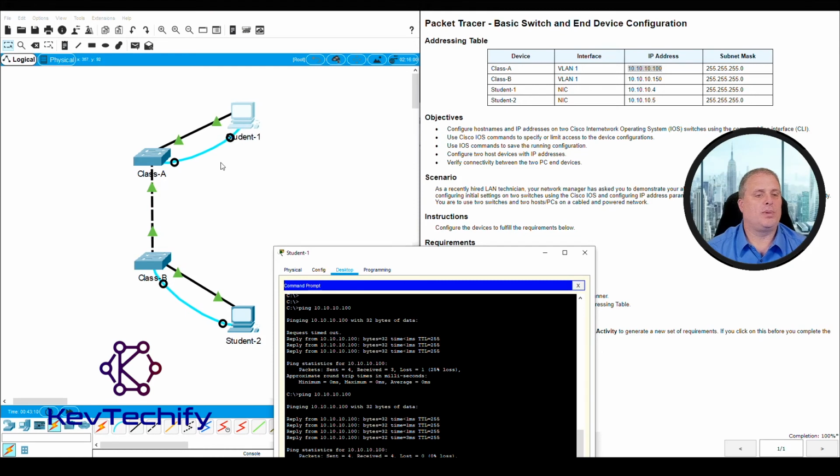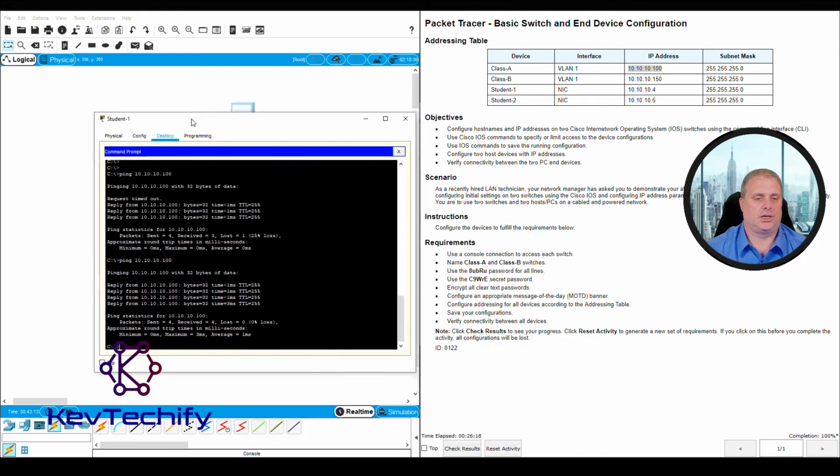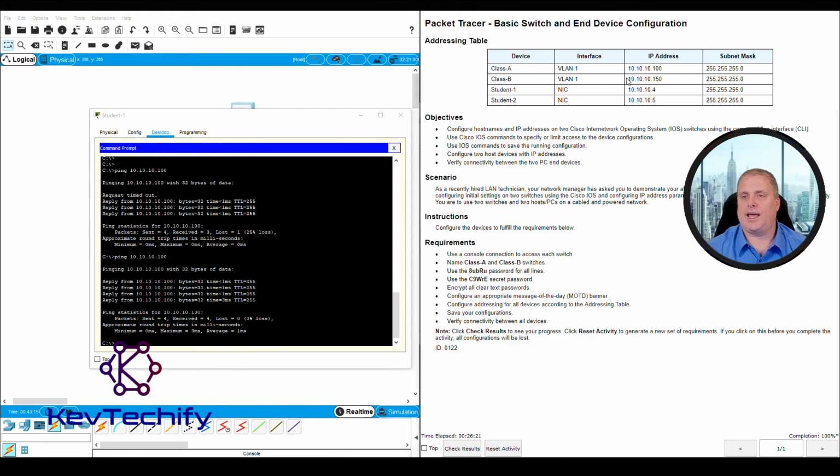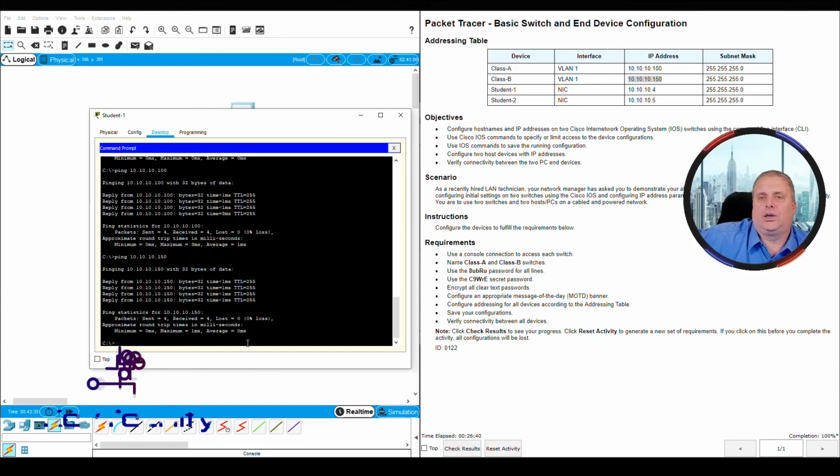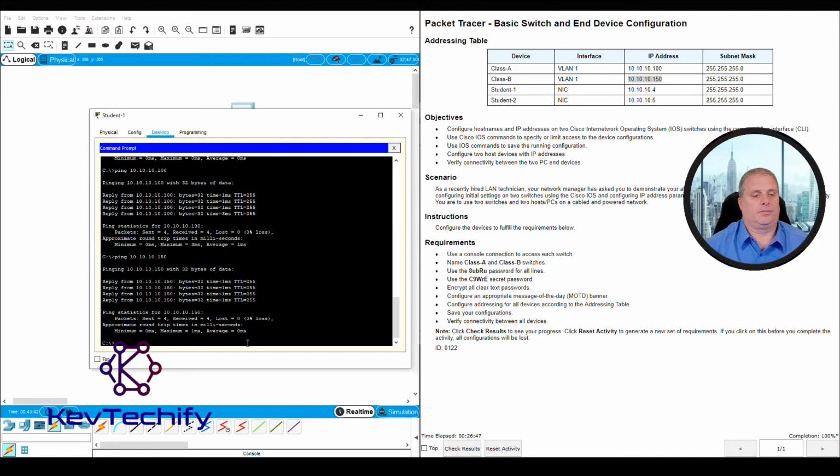Let's ping from student 1 PC to class B switch. Class B switch, that IP address is right here. So the command ping and then the IP address of 10.10.10. Oops, a typo in there. 10.150. And look at that. It learned where the class B switch was already. It worked 4 times, 100% it worked.